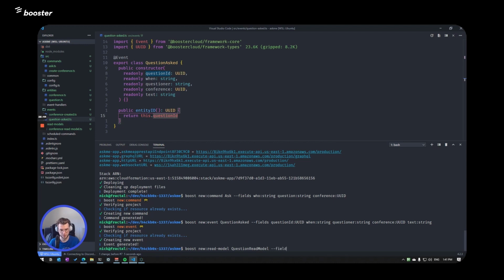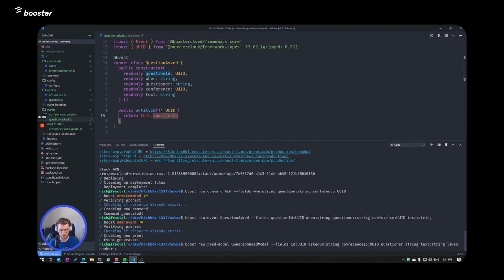And yeah, I'm gonna have some fields. It's gonna have an ID and asked on. First ID, UID, questioner, string, text, string, likes, which is a number, and created at, which is a string. Which, by the way, I have to replicate because the front end already expects this when I created it.